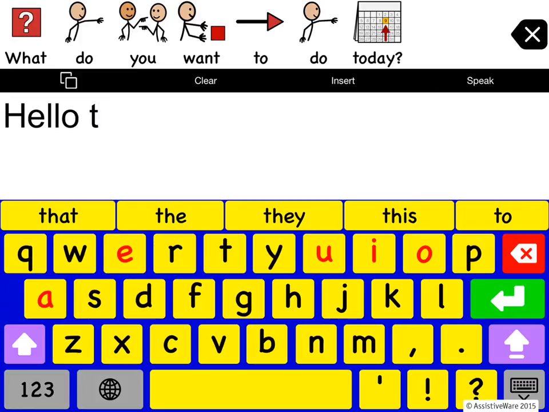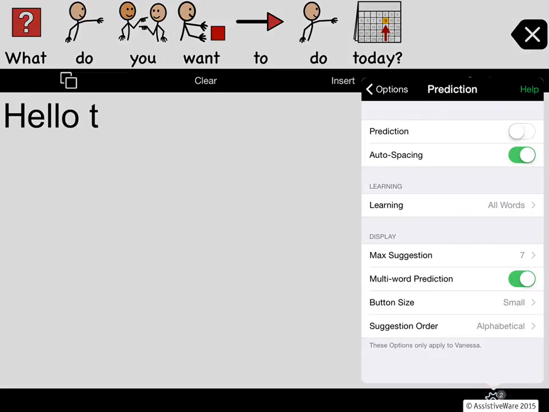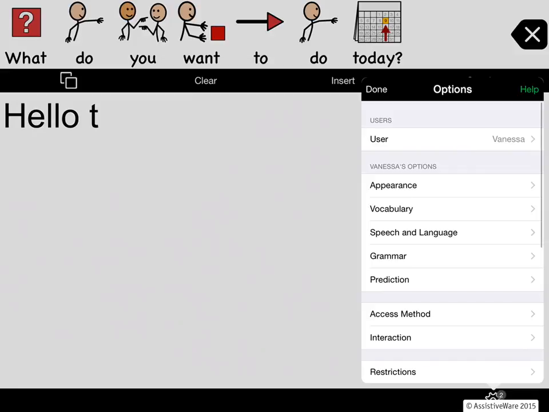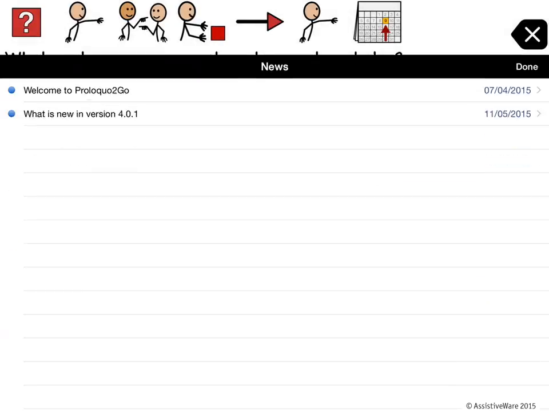Then finally, as a little bonus, something that we haven't covered in any of our other videos, I wanted to show you one more thing. If you look at the options button here, you see a little 2, and that indicates that there are 2 news messages. If you don't like to see that, or if you're interested to find out what news we have to share, you go to options and you scroll down, and here you can see news, and here I can see there are 2 messages.